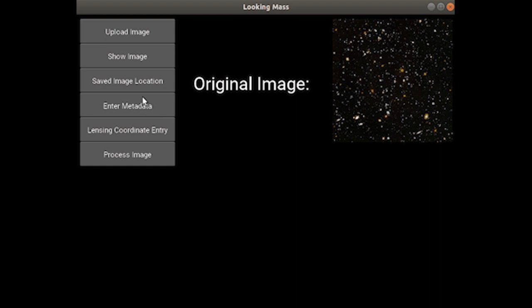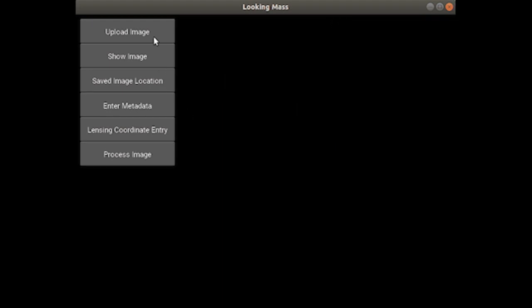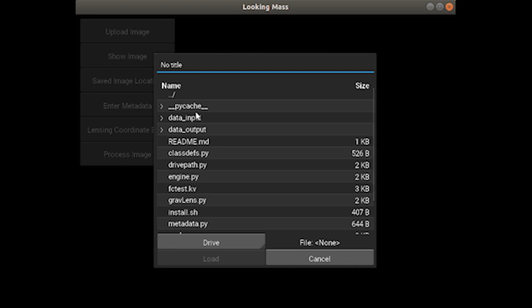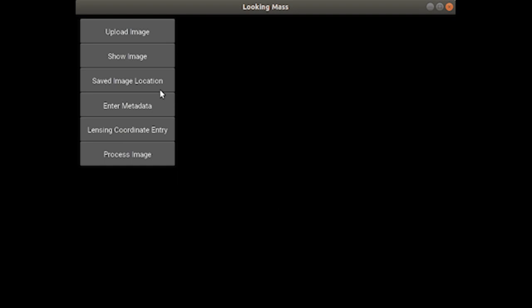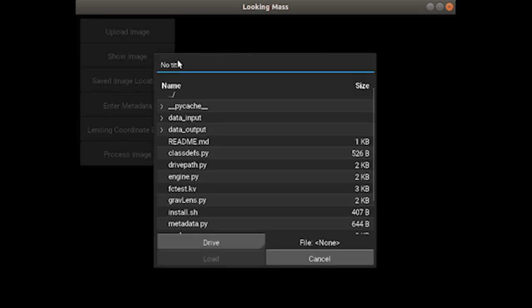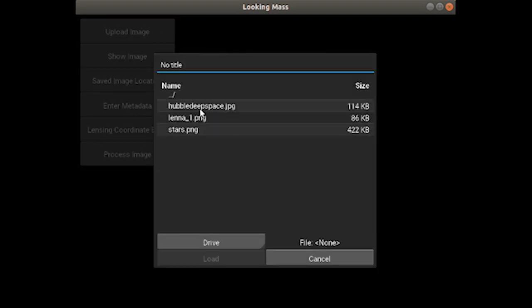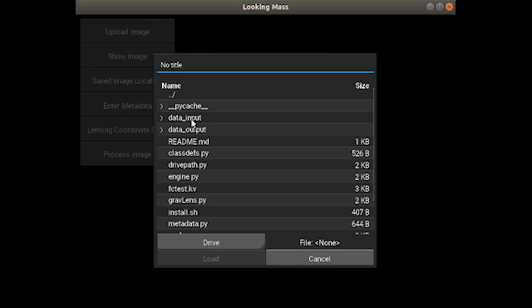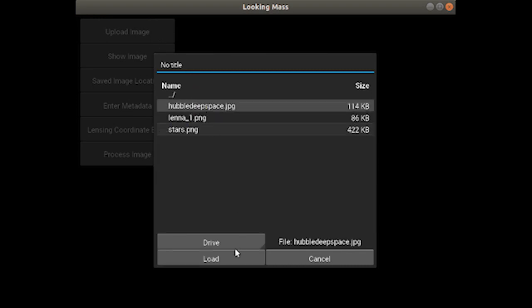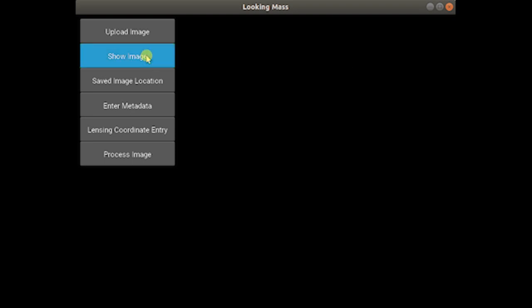While strides have been made, our application is still in development. First, users will need to upload an image they wish to apply lensing to. This can be done by clicking on the Upload Image button. Upon doing so, a file explorer will pop up representing the user's file system. Users can navigate through this explorer to select the images they wish to process. Users can select Load once they find the desired image, or Cancel if they wish to cancel the uploading process. Once an image is loaded, users can click the Show Image button to display the image within the application.